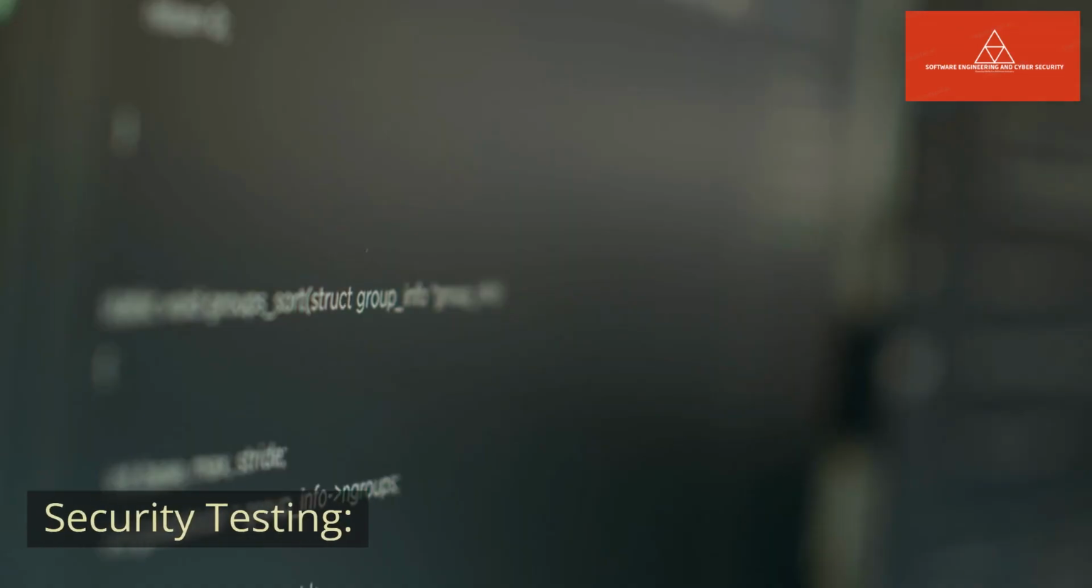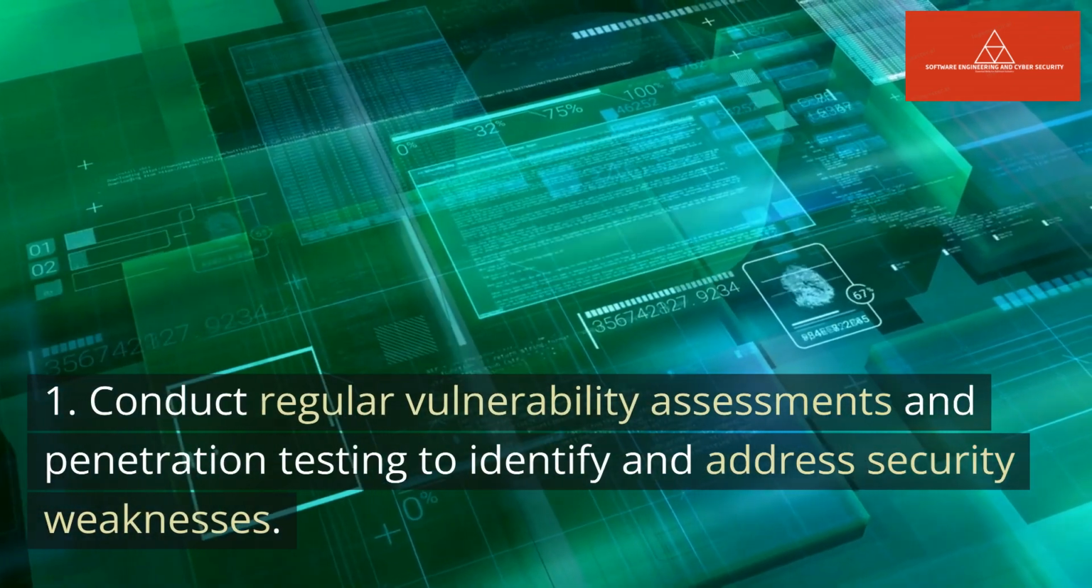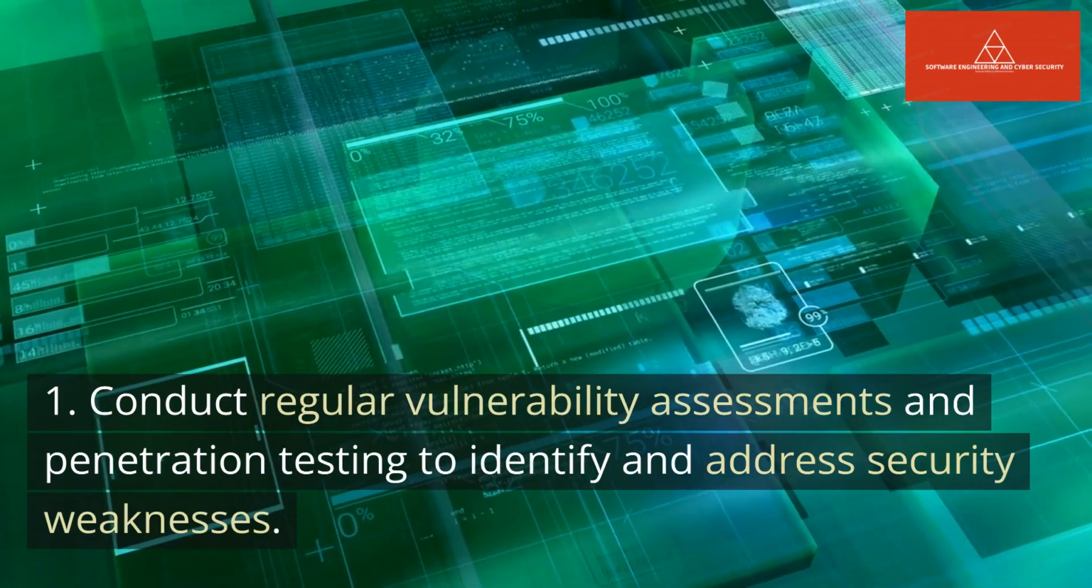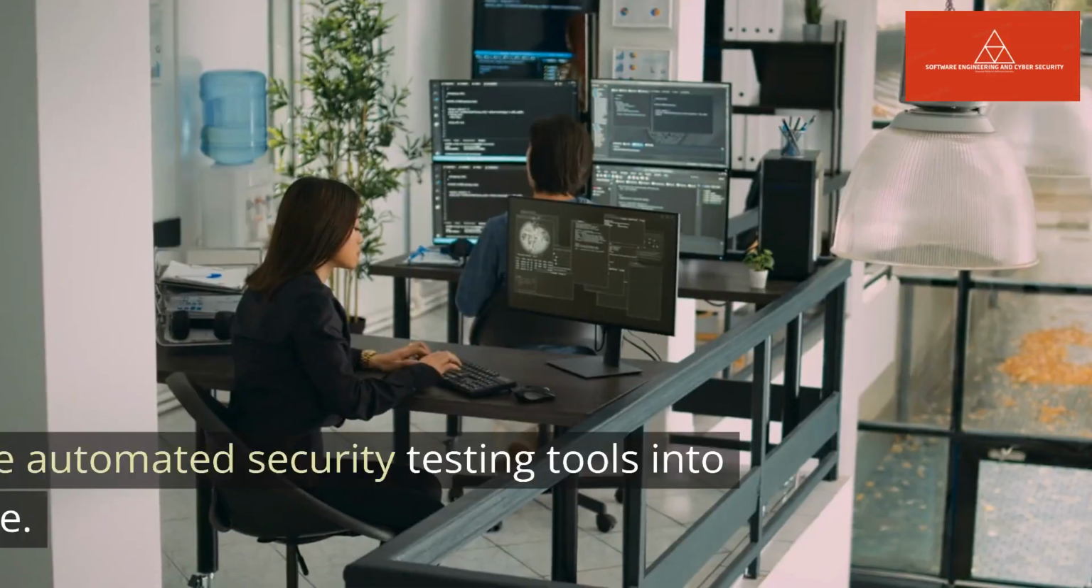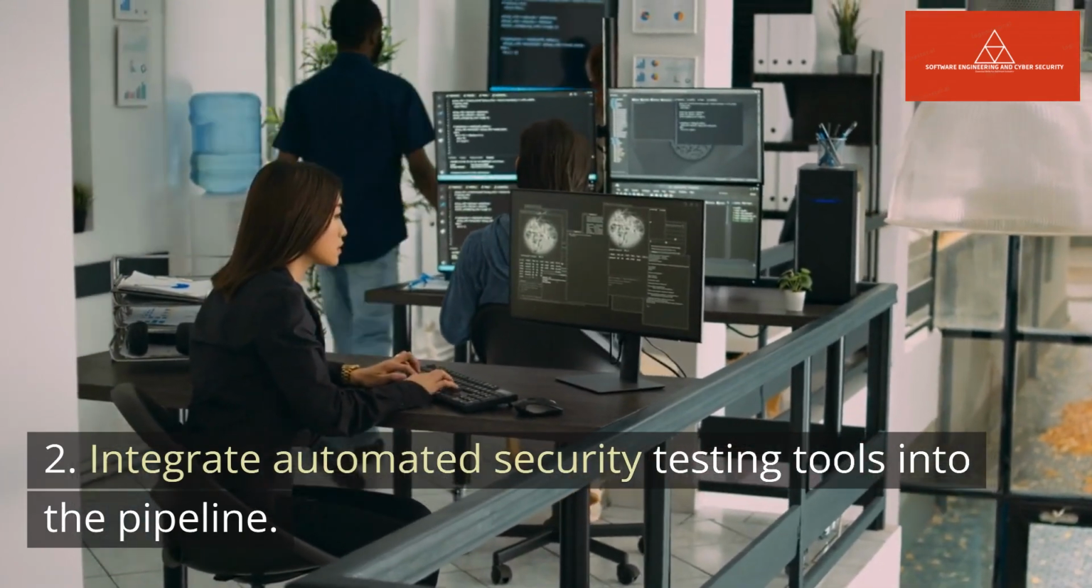Security testing. 1. Conduct regular vulnerability assessments and penetration testing to identify and address security weaknesses. 2. Integrate automated security testing tools into the pipeline.